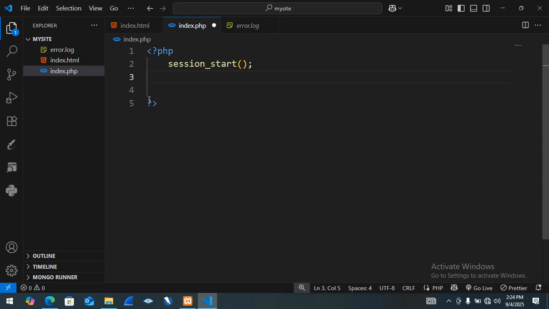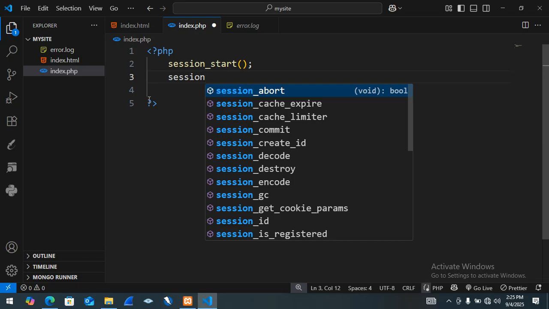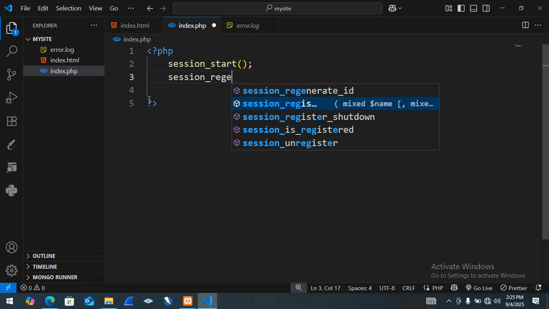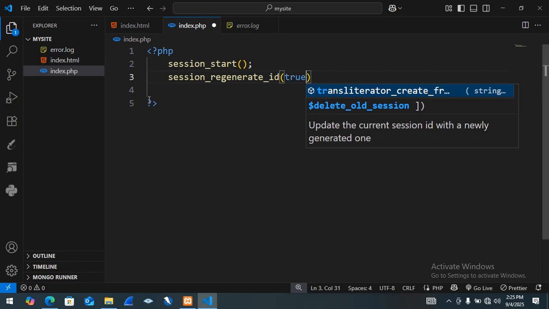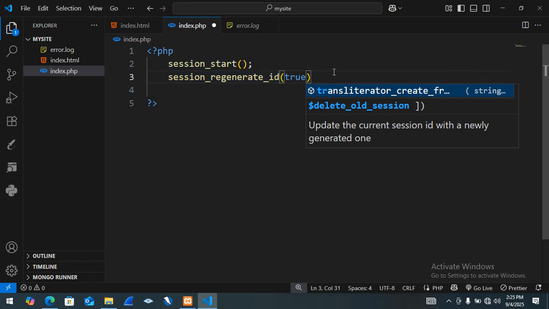After doing that, we need to regenerate a session ID to prevent session fixation. Here we use session_regenerate_id. We need to regenerate, so here we set it to true. Here we need to provide delete old session, so we delete the old session. It's true.